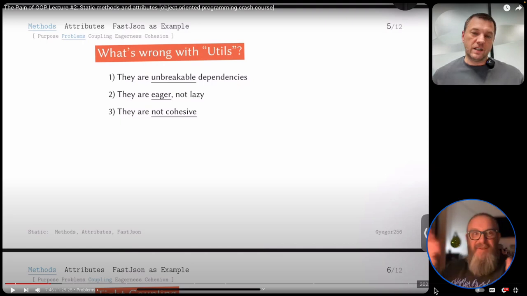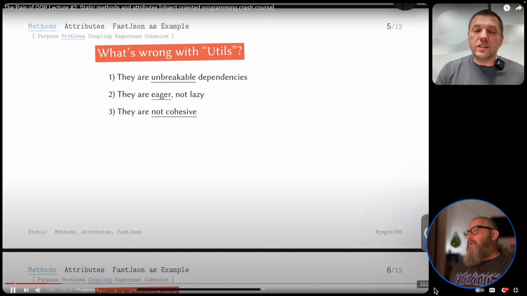Even in this OOP land, it's super easy to break stuff, and you don't know what you broke. You're not going to go through the whole program every single time you change one line. Nobody's got time for that. I'll show you now. Second, they are eager and not lazy.